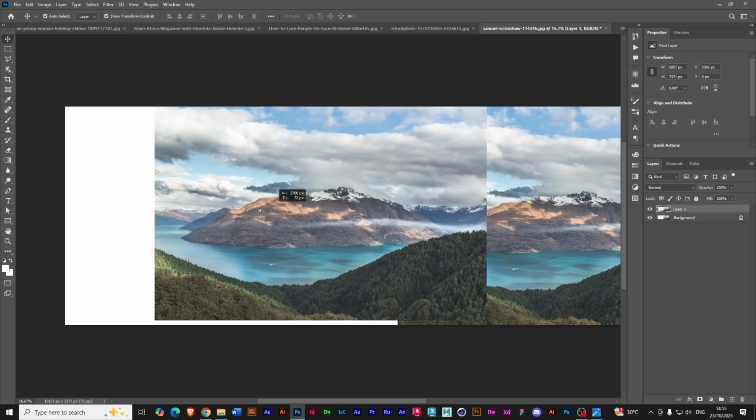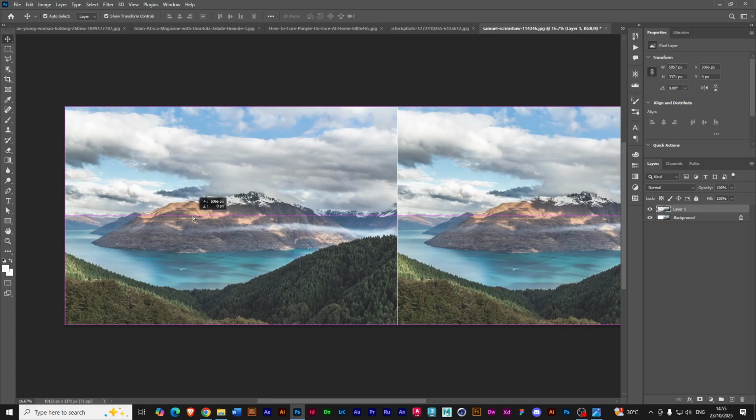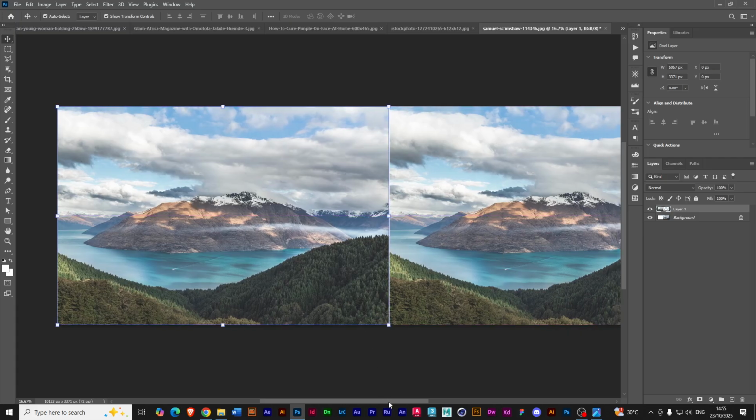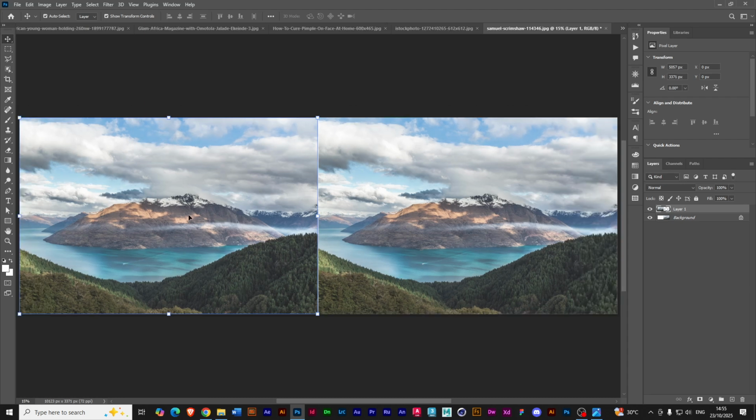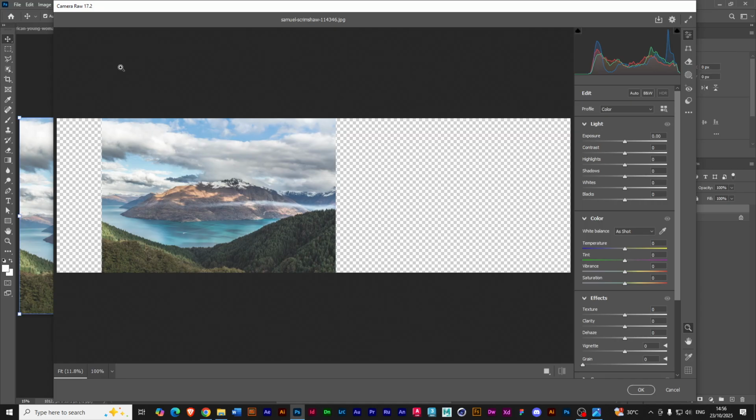Let me see. Okay. All right. So I probably want to make this one a little bit more beefy or pumped than this image. So if I go into the filter, Camera Raw, remember you select this option so that you can do before and after.